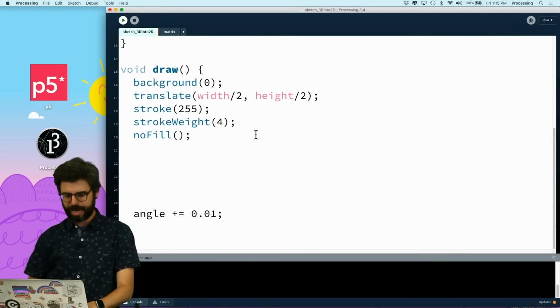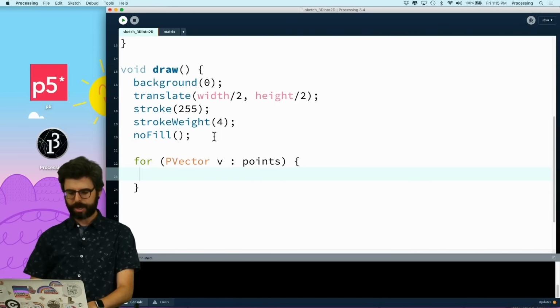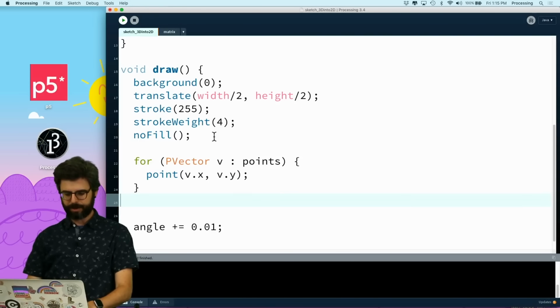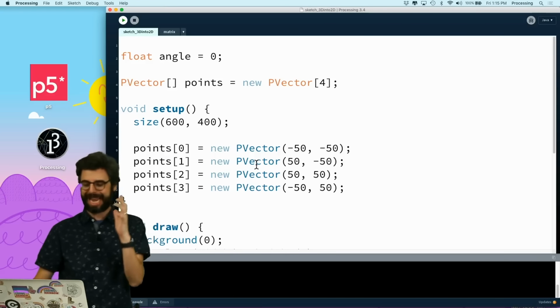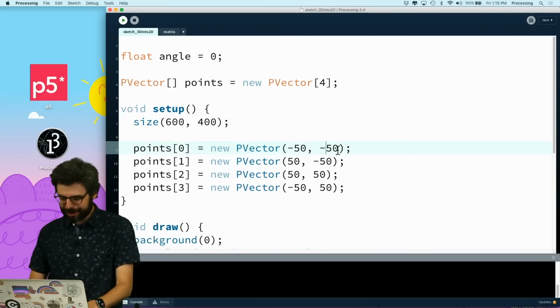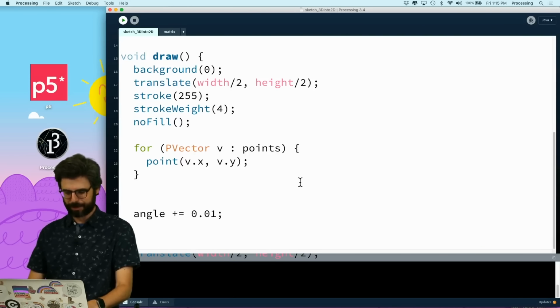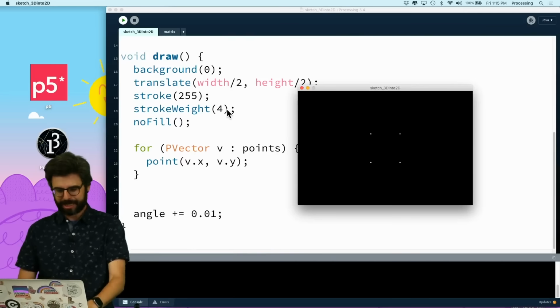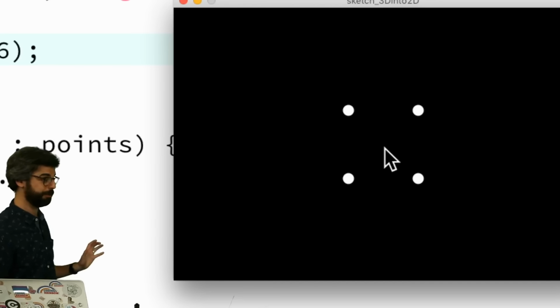So what I want to do here now is just say for every vector in points, just draw a point at v.x, v.y. The whole point of what I'm doing is I can't do this, right? These are actually going to be 3D. Bear with me for a second. All will come to pass. Those are going to be 3D points, but right now I haven't done anything 3D yet. Let's make the stroke weight quite a bit bigger so I can see them. There we go. So those are my 4 points.